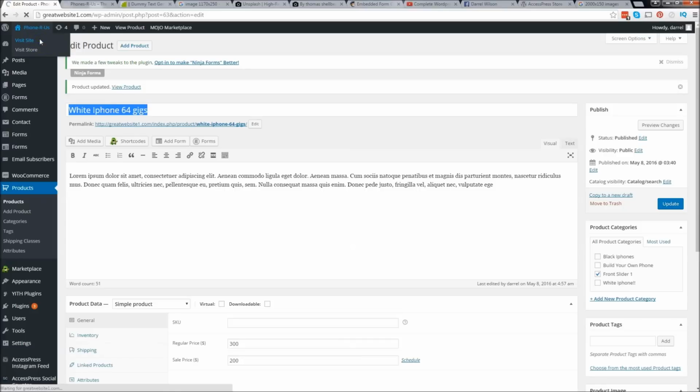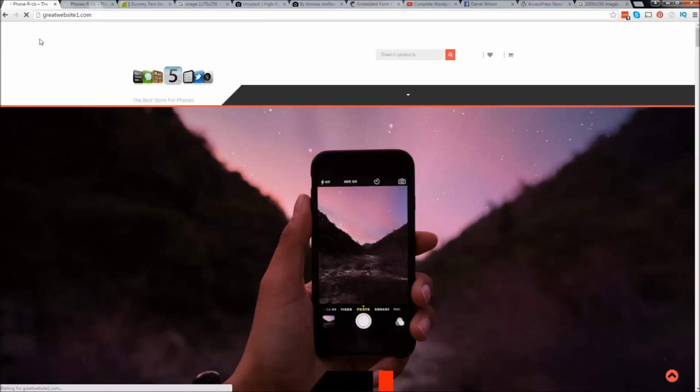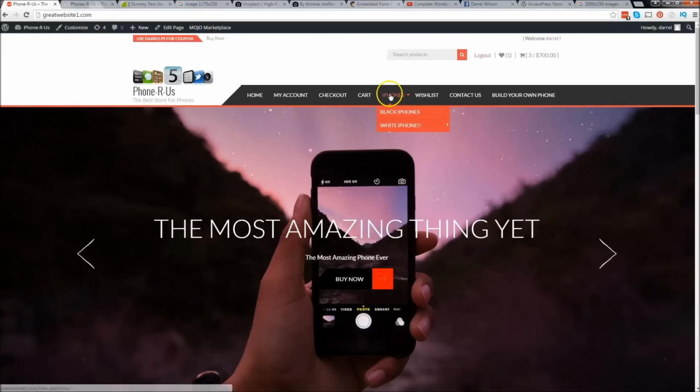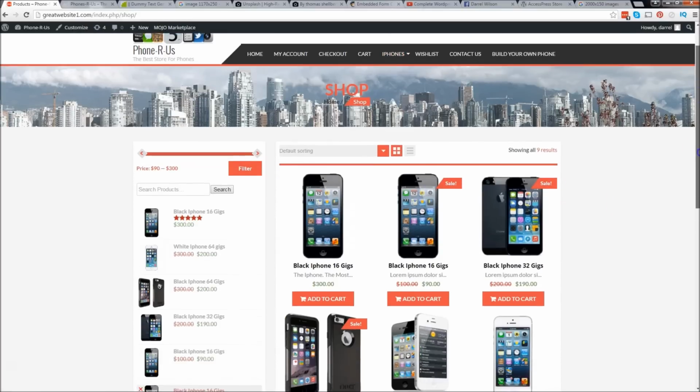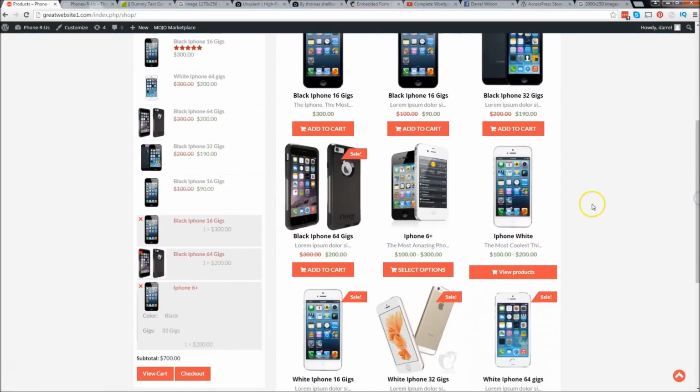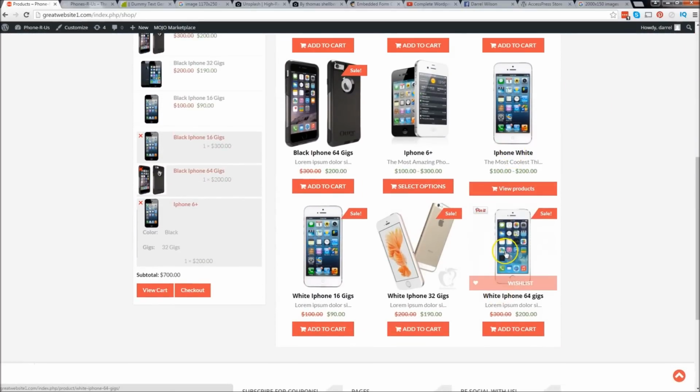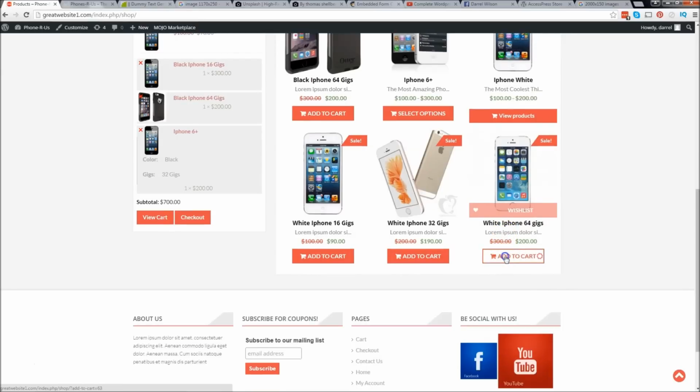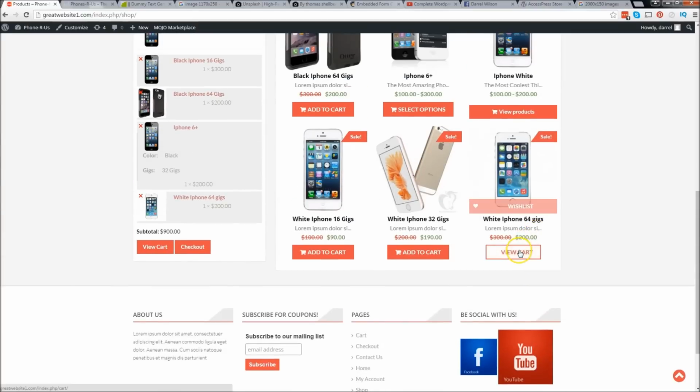So I'm going to go to our shop, go to my shop, and we're looking for the white iPhone 64 gig. All right, so the white iPhone 64 gig. Now I'm going to click on add to cart. Okay, so I added to the cart, and we can go ahead and click on view cart.